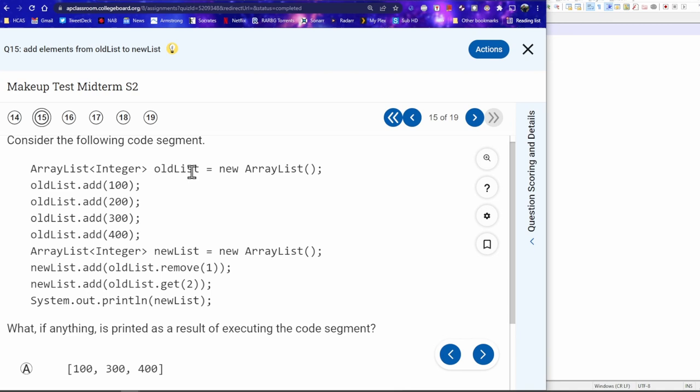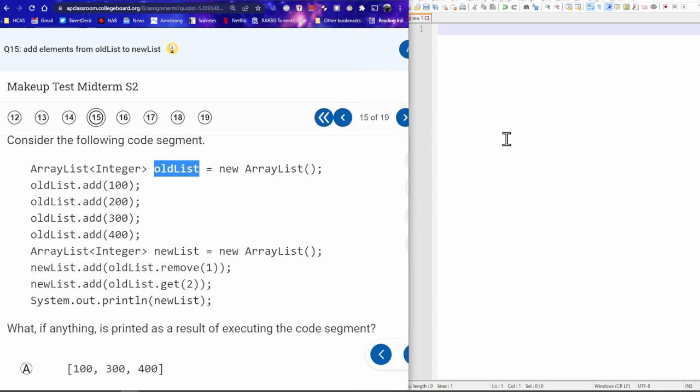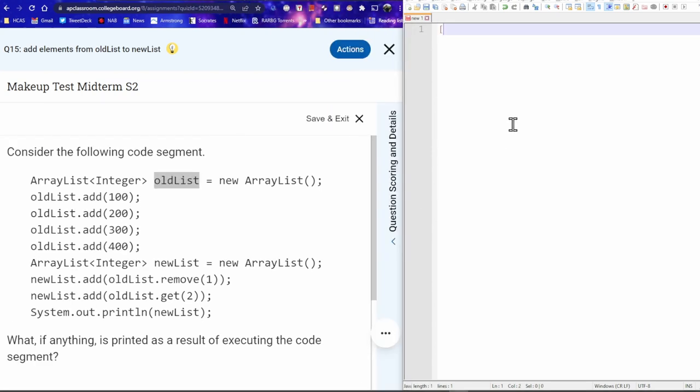Okay. So we have a code segment. We have an old list. Well, it's just a list called old list. New ArrayList. Okay, so we add 100, we add 200, we add 300, we add 400. Okay, great. So I'm going to make a little list here. So we should end up with our list. Our ArrayList is going to be 100, 200, 300, 400. Okay. Now we have a new list.